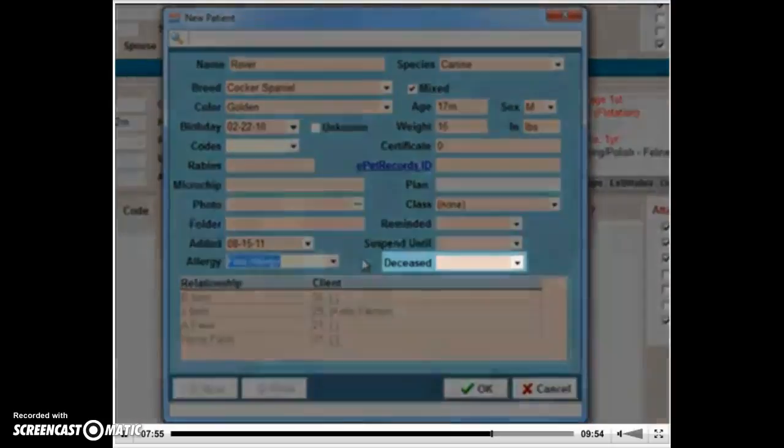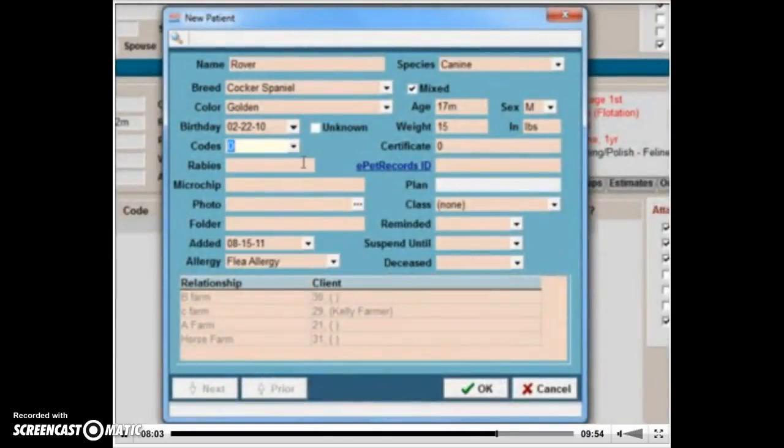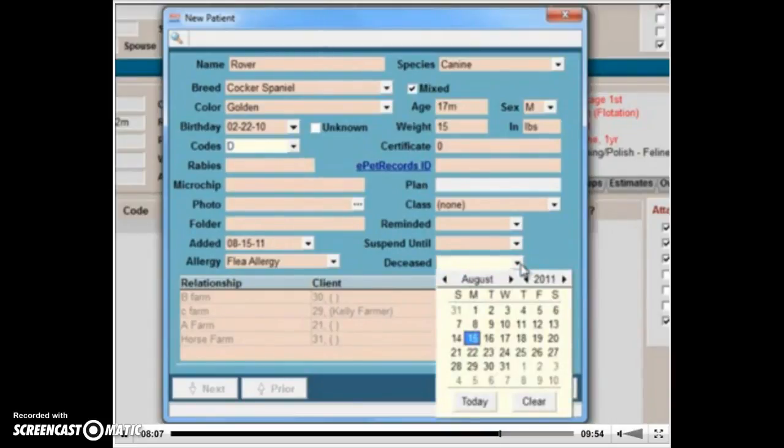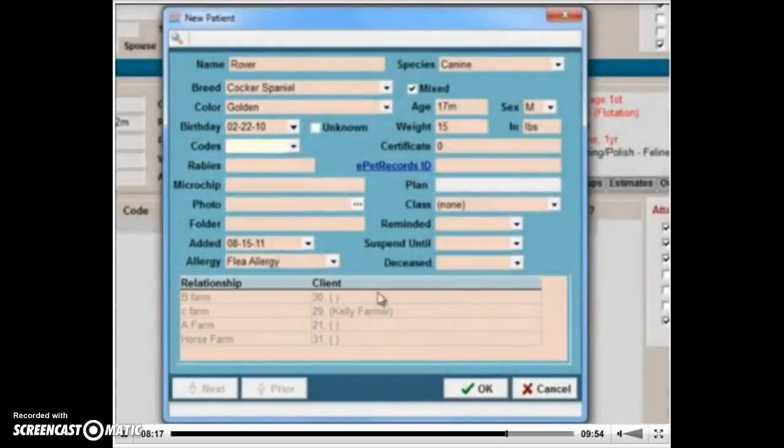The deceased field works in conjunction with the patient's action code of D, which marks the patient as deceased. After entering the patient code of D into the codes field, enter the date of the patient's passing into the deceased field. The relationship area allows you to specify a relation between another client in your database and the current patient. This is used for breeders, trainers, etc.